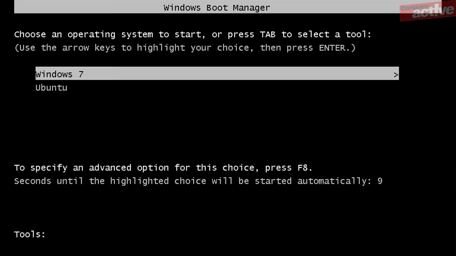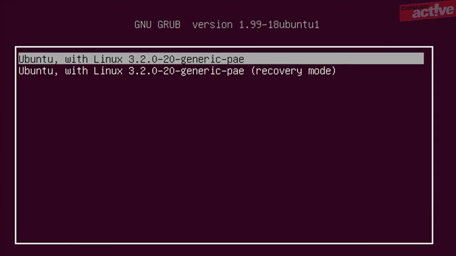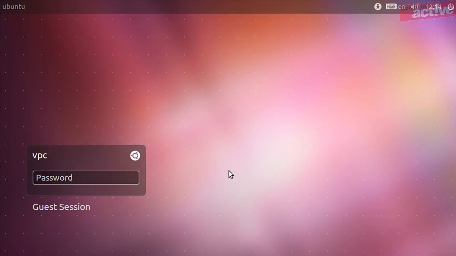You can see that Windows is now the default option, so be ready to press the down cursor to select Ubuntu by pressing Enter. Leave the Ubuntu version as the default in the next menu, and the Ubuntu desktop will load. Log in using the details you set out in the Wubi installer.